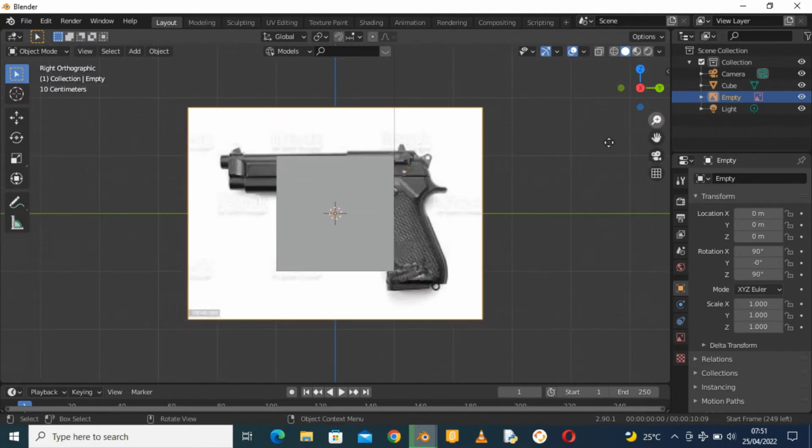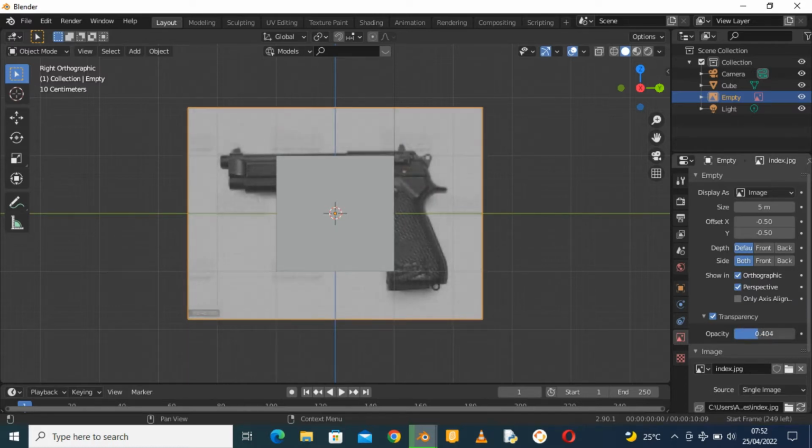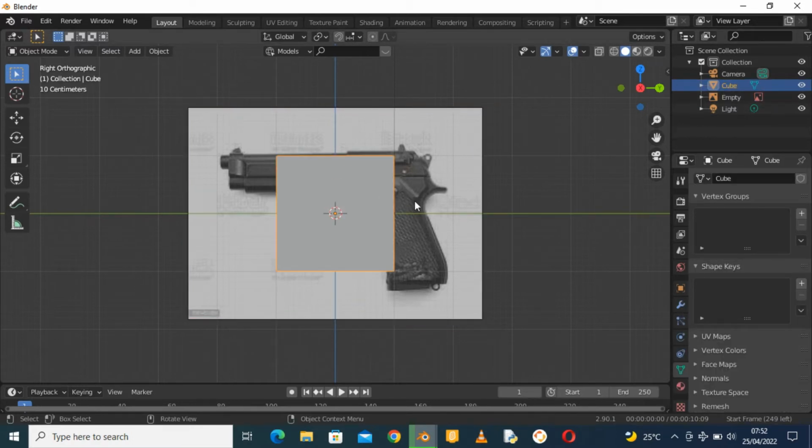Okay, so you tap on this image, then go to this object data, then click on transparent, check that box, and reduce the value here to around 0.5, or you can reduce it more, but I'm going to just use 0.5. Yeah, there.